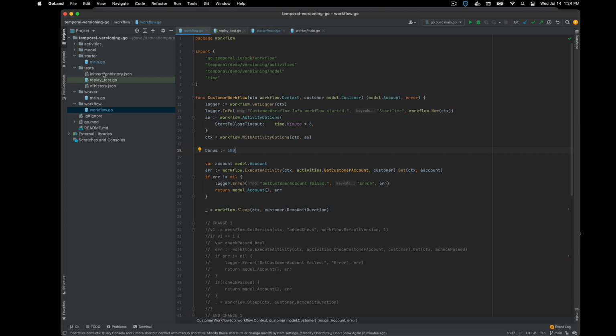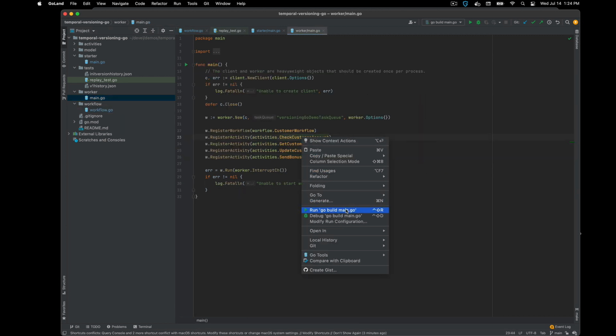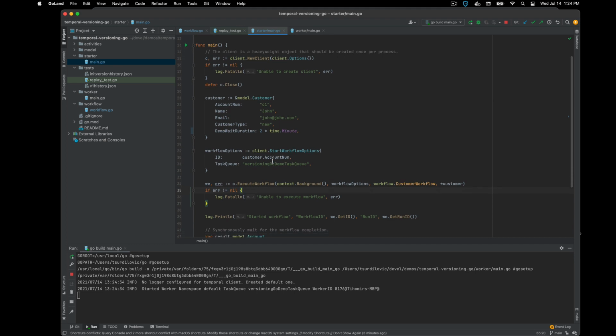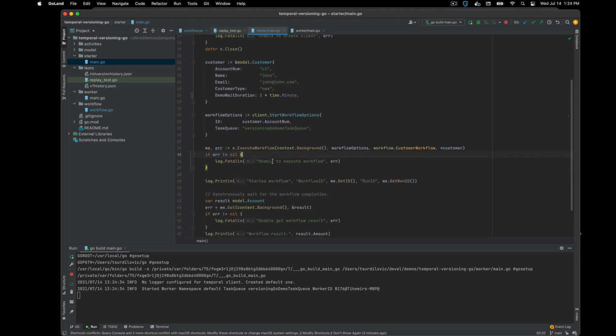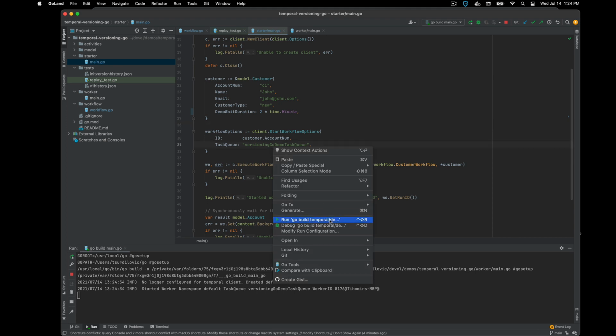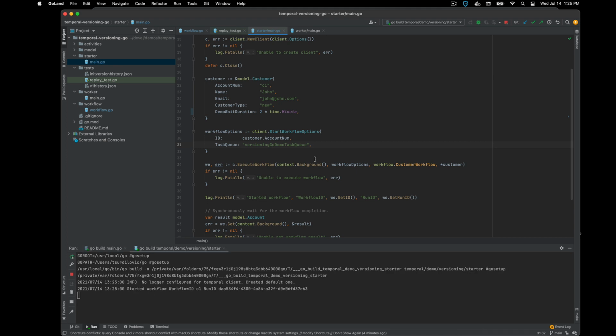So let's go ahead and go to the worker. Go ahead and start the worker that has this particular workflow and all its activities registered. So then we can go to the starter directory here and start an instance of our workflow. For demo purposes, we're just going to start one, but in real life applications, you will have many of those running depending on how many customers you have available. So let's go ahead and start an instance of this workflow.